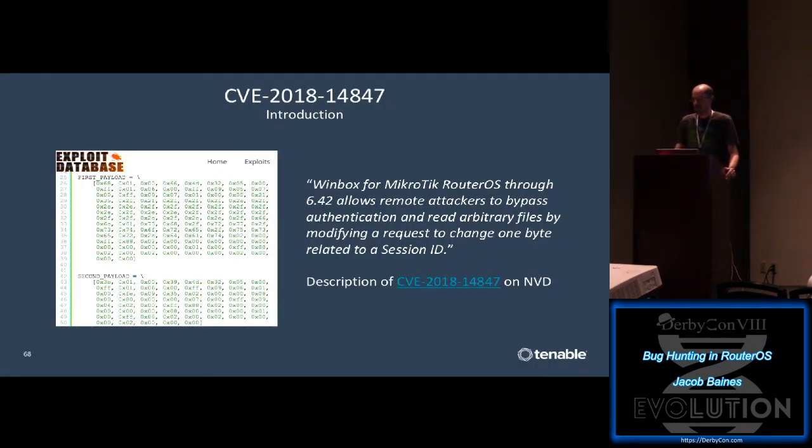So let's talk about a bug being actively exploited in the wild. CVE 2018-14847 is being used to obtain the admin credentials to RouterOS systems. Attackers have used those credentials to insert CoinHive JavaScript into 404 pages, proxy network traffic, and who knows what else. But I couldn't find any good write-ups on the bug itself. The CVE entry description simply says this: Winbox for MikroTik RouterOS through 6.42 allows remote attackers to bypass authentication and read arbitrary files by modifying a request to change one byte related to a session ID.